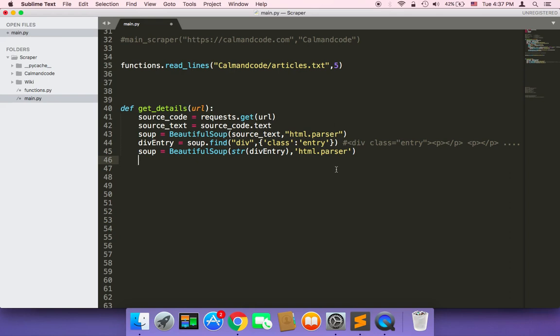So before we do that, we want to use the find all. So I'm going to say here soup.find all. Now we use find all because we want to find many paragraphs. We want to get many tags, not one tag.